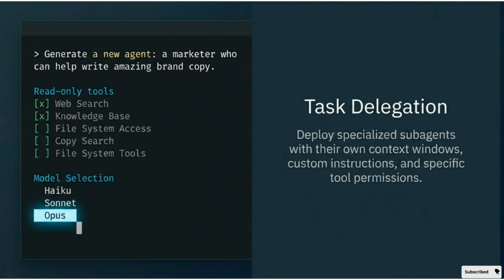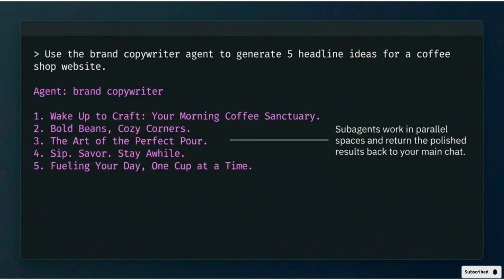You can deploy specialized subagents with their own context windows, custom instructions, and specific tool permissions, like a marketer for brand copy. These subagents work in parallel spaces, allowing for dedicated focus. They then return polished results back to your main chat, as demonstrated by generating headline ideas for a website.